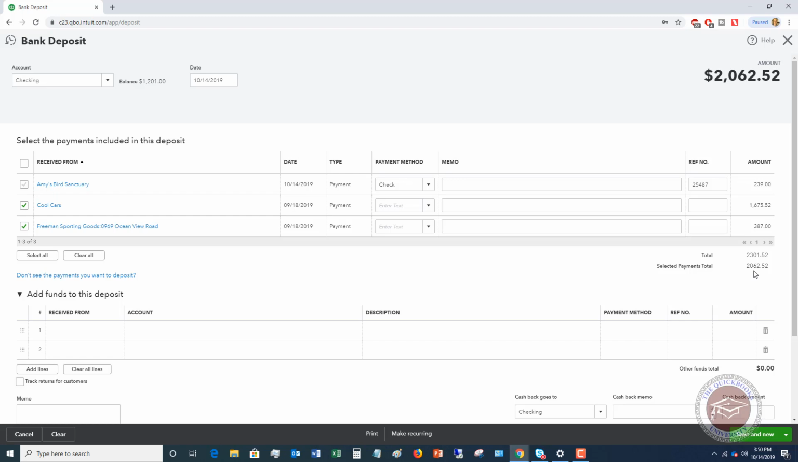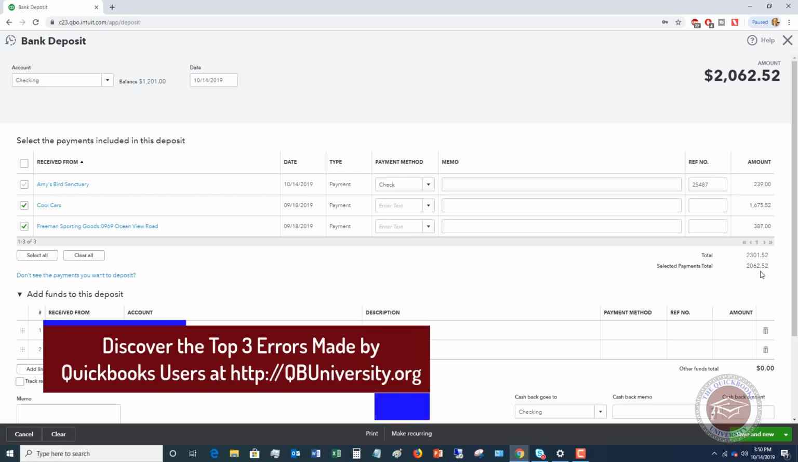You may not be able to. So you want to make sure that you check off the exact deposits that you are taking to the bank, and make sure that it matches what's here in QuickBooks. Very, very, very important.